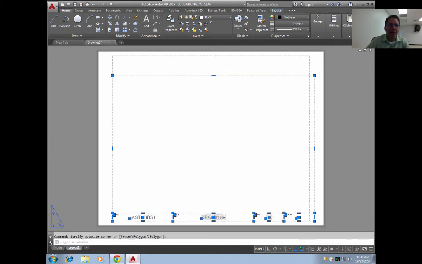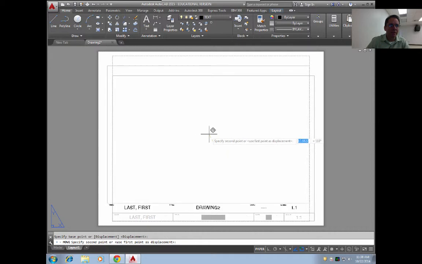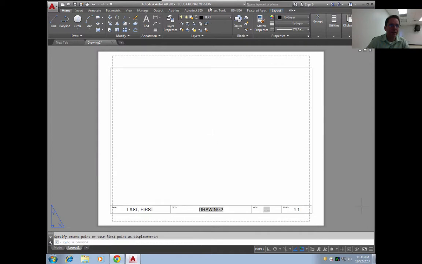The only thing I want to do now is move it, and this is just to make it more aesthetically pleasing, but I'm going to just roughly eyeball putting this in the center of my page. So a couple guidelines there. So right there, it's in the center of our page.